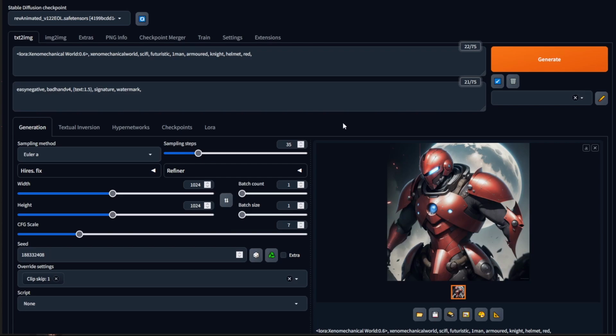And the reason I can tell this is that the person is using additional files within his prompt that we haven't actually downloaded. And an easier way to spot if this person has used additional files that we don't have is by looking at the prompt and looking for words that don't look like they're actually part of an English dictionary. And so what I mean by this is that knight, helmet, red are all words that can be found in the dictionary. However, stuff like mechanical world or easy negative or bad hand before cannot easily be found in the dictionary as it's a combination of multiple words.